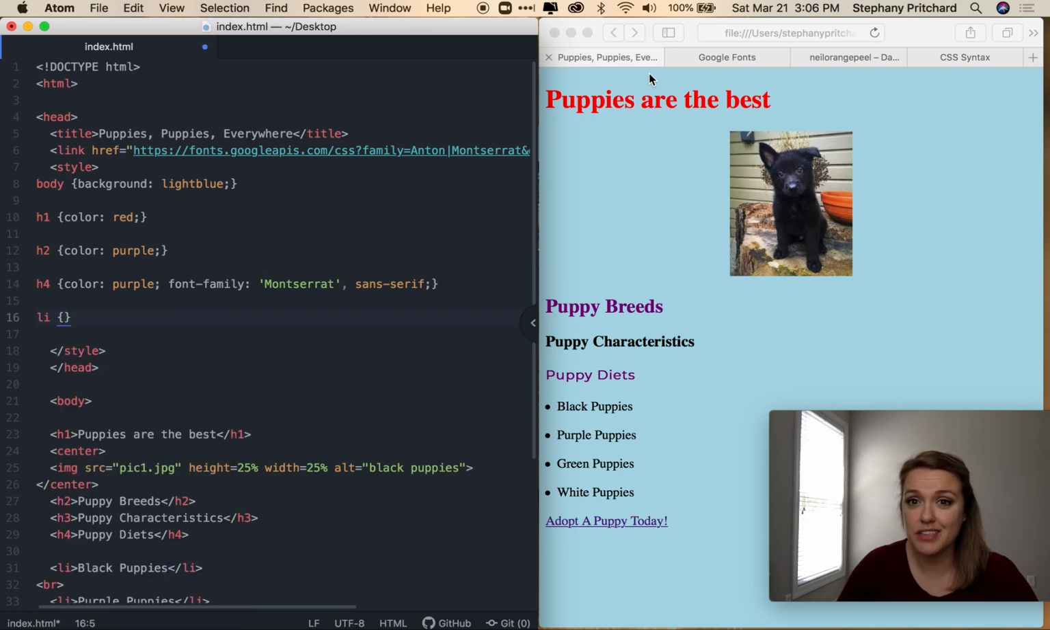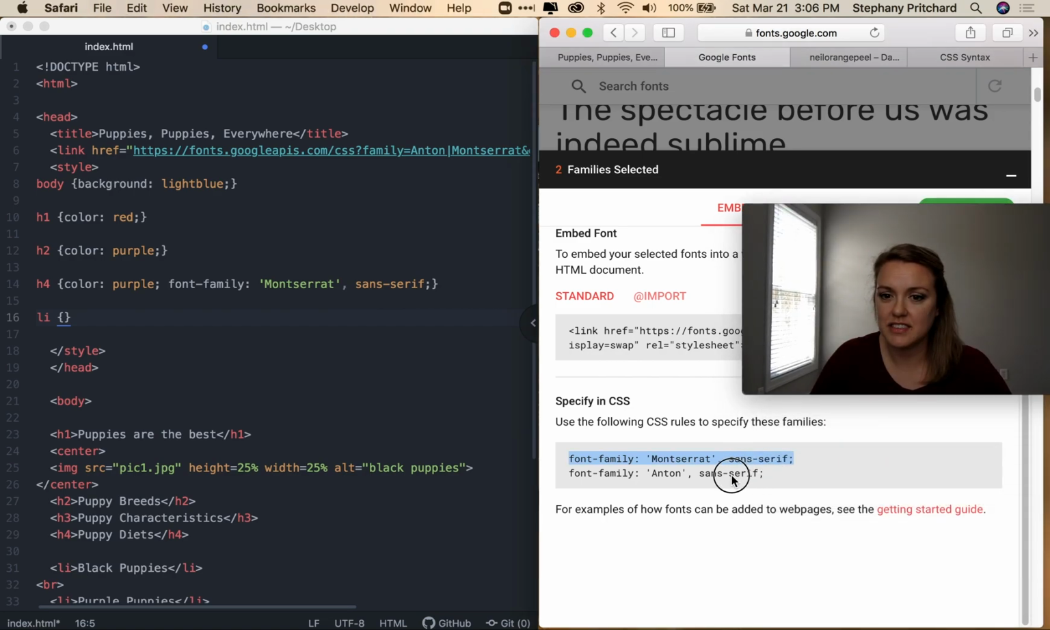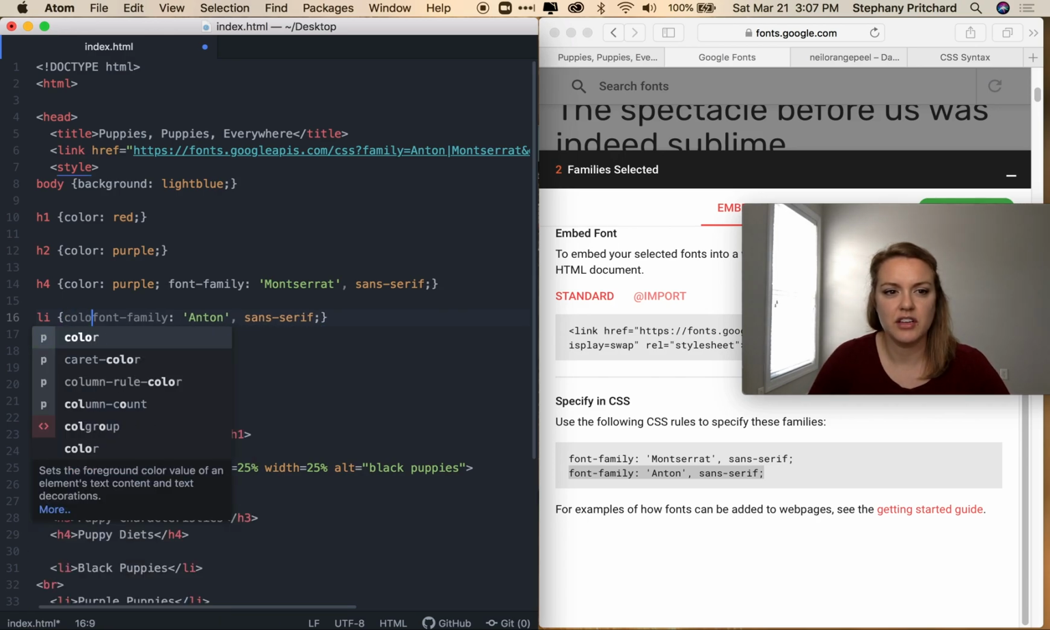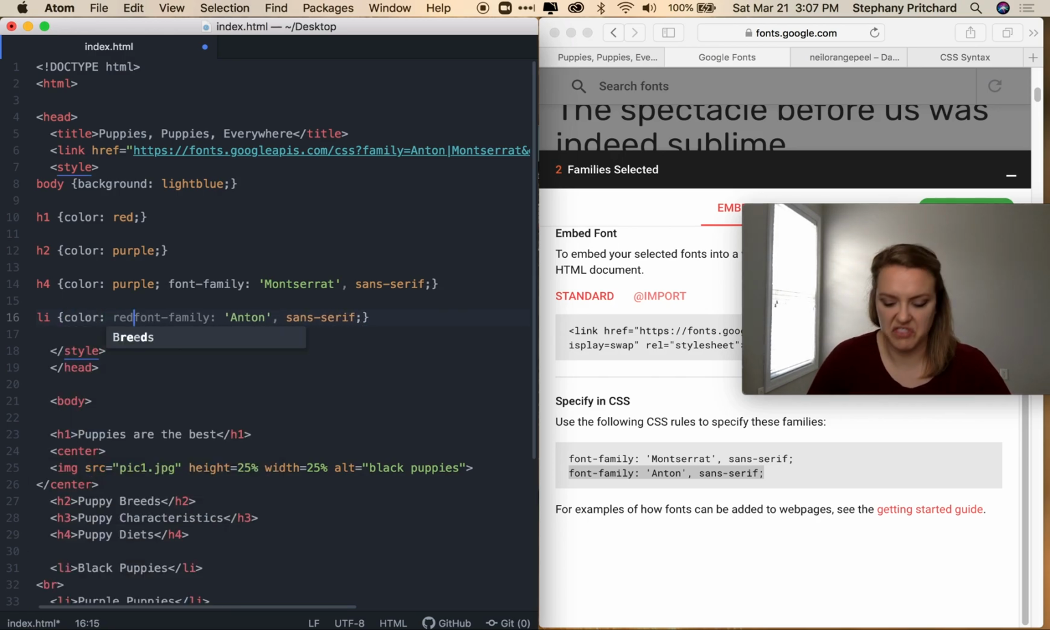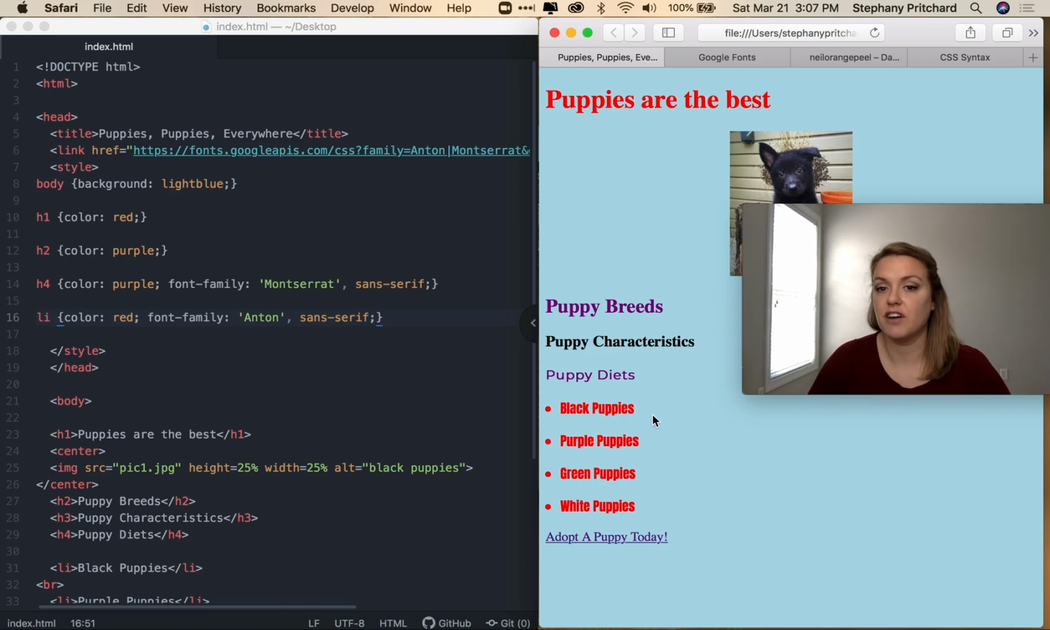I'm not going to hand type this. Let's just be accurate and grab that font family. We'll come back over here, put that in our squigglies. I also wanted to change the color. So let's do color red for now, just so we can see a difference. Okay, we're going to save, go back to our page. Let's refresh, and it's changed the font color to red and the font family to Anton.